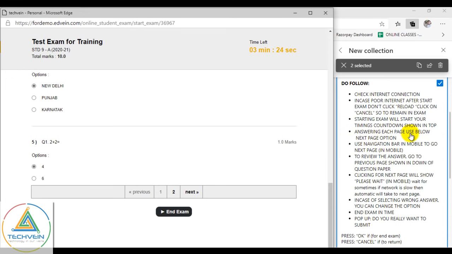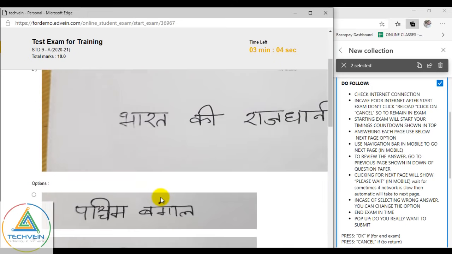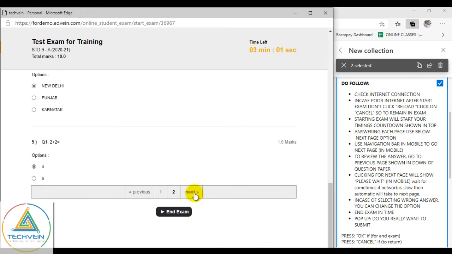To go to each page, use the below next page option. The next page option is available here. For the next page, do not click on the next bar or previous page in the mobile phone. Just click on 2 for the next page and 1 for the previous page, and the previous and next buttons. Use only these buttons.